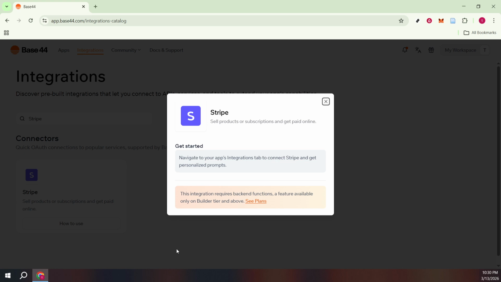One important note before you proceed further. This integration requires backend functions, a feature available on the Builder plan and above. If your current plan doesn't include backend functions, you'll need to review the plans page and choose a tier that supports this capability. Verifying that now helps you avoid interruptions during setup.